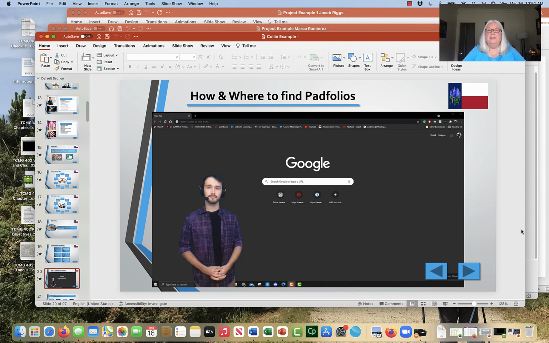This was pretty advanced, but if you want to try this, that would be great. What he did was a screen capture using Camtasia, where he went through how to find the padfolio, and then he also separately did his video where he narrated that, and he used a green screen to project the image, kind of like the weather people do. That was pretty cool.